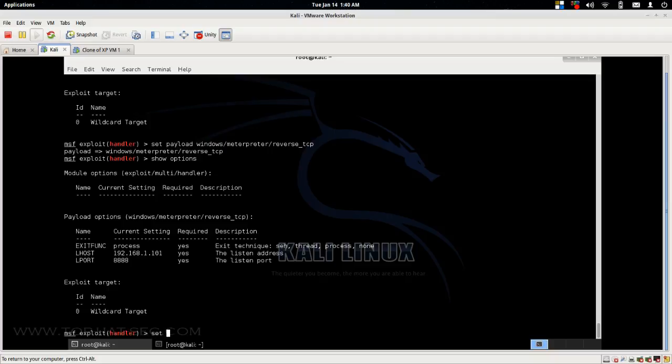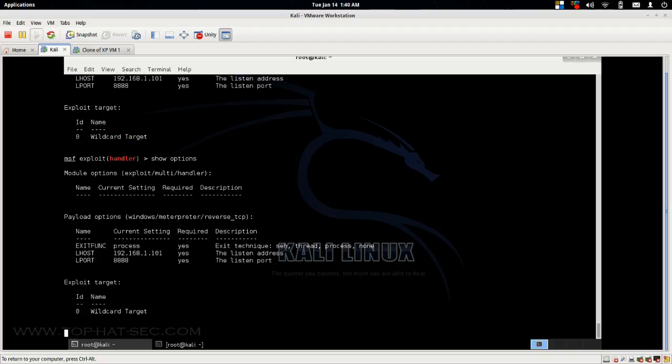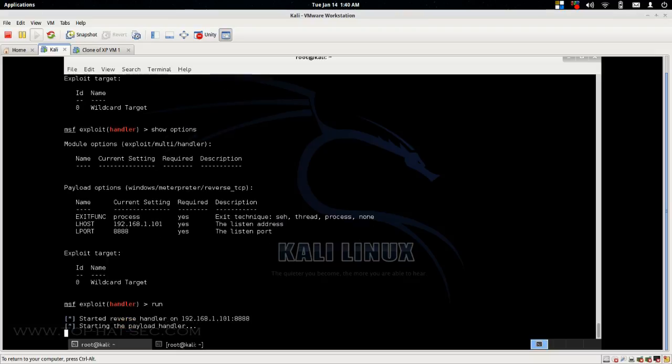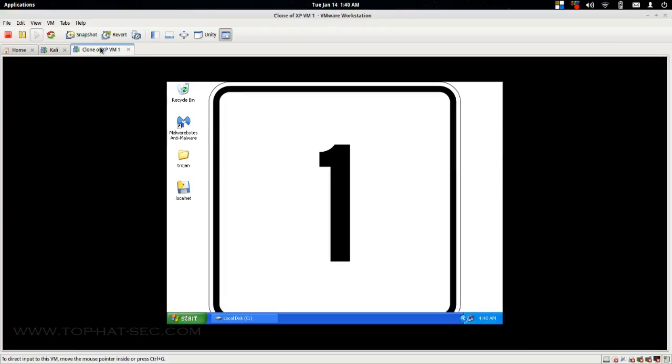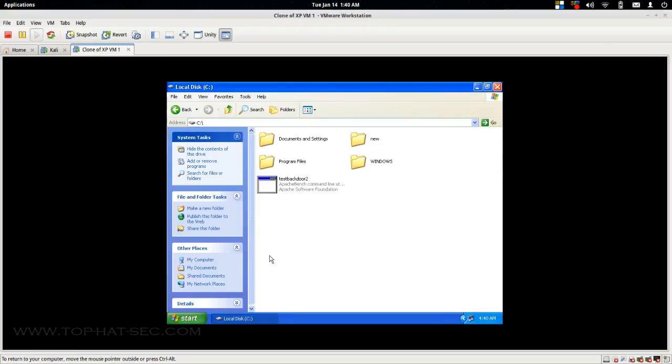You would set your LHOST to the correct LHOST. You would set your LPORT to your correct LPORT. Once you do your show options, you should have everything all set in there. Then you should be good to go. Mine automatically did it for me, so if yours didn't, you would just want to manually type all of that in. So let's go ahead and hit run. We can see that it's running on port 8888. Let's go to our victim machine. There's our testbackdoor2.